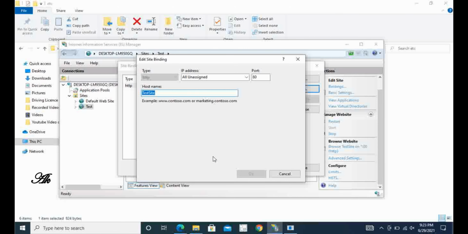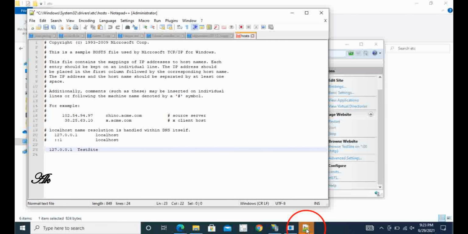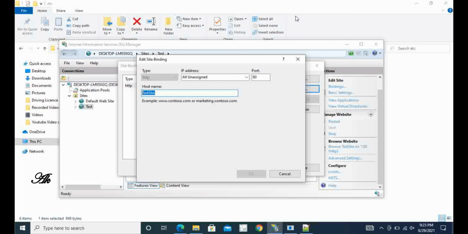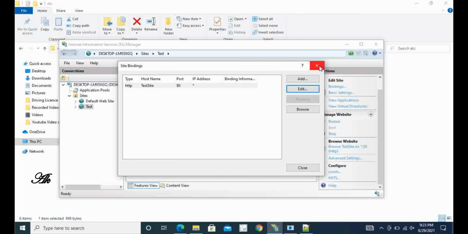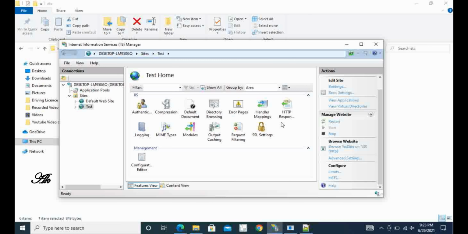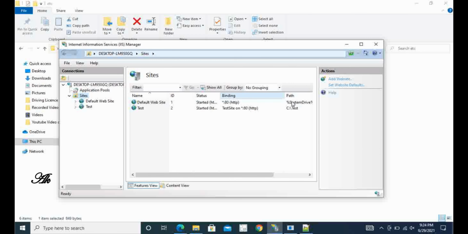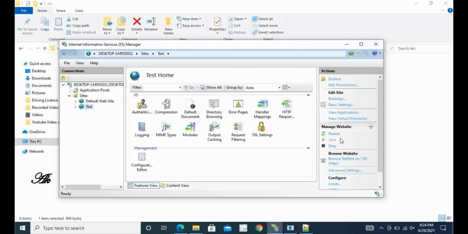It shows that Notepad needs to be opened in administrative mode. We just click yes, and Notepad opens in administrative mode, and then save the local IP address and the host name. Close all this. Then again we come to the site that we have created, that is the test site. We just refresh it once, and then again click on browse website, and this will open the website in the browser.